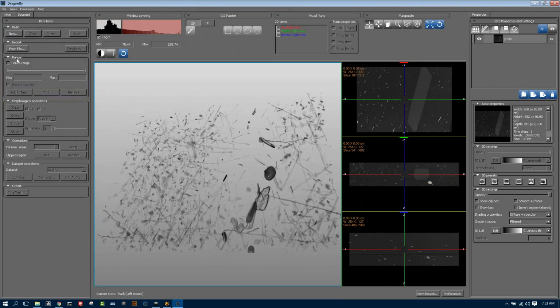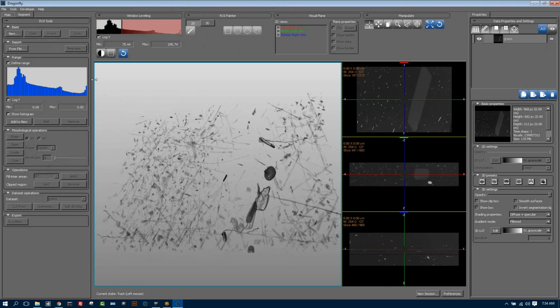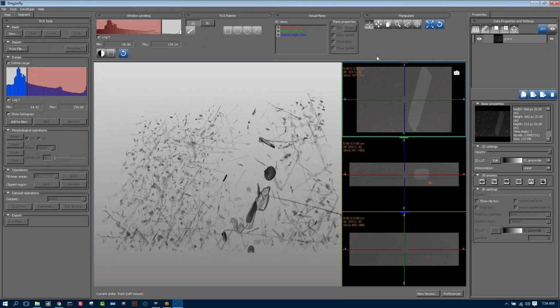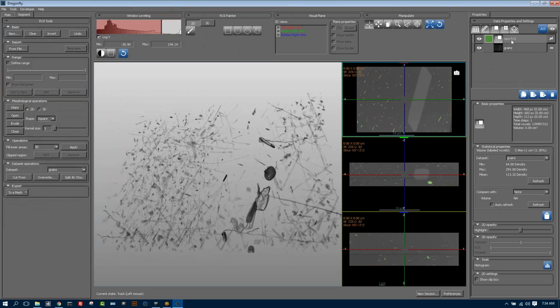Now, suppose we wanted to segment these grains and quantitatively describe them. What is the volume or what is the aspect ratio of the grains? What I will do is I will come over here on the Define Range tool and I'll look at the histogram and I'll just say, I want everything that's here or brighter. And if you look over here on this window, you can see that it's highlighting those grains in red. I'm just going to tell it Add to New. And so now I have a new region of interest.